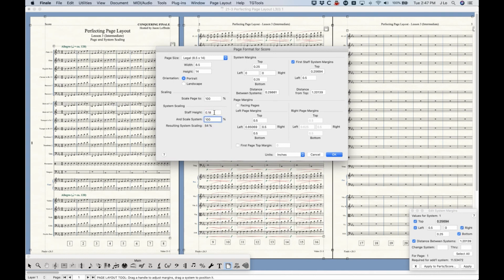So again, this is actually a personal choice. I choose to do it this way: set the staff height, leave the scale system percentage at 100 in the page format for score, and this will be how this is set up.